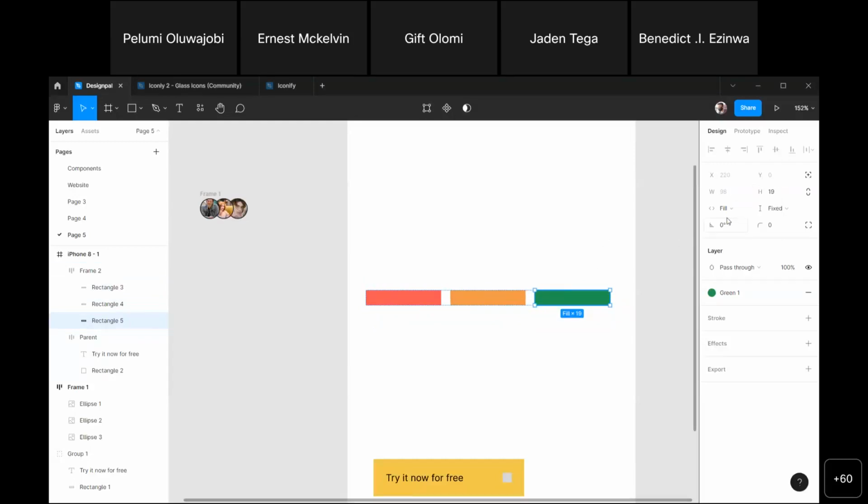So what is this trying to do? Now that I've put three of them as fill container, they are occupying the same percentage of spacing within the parents.